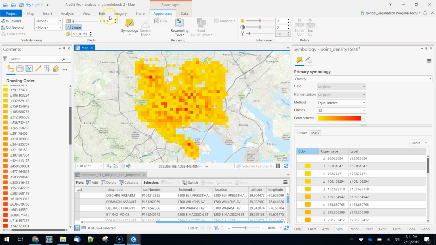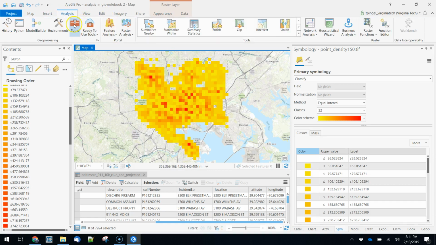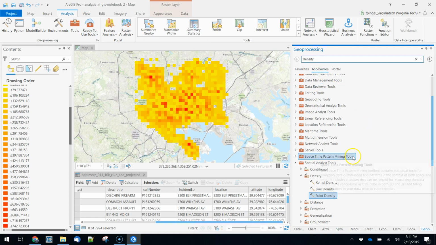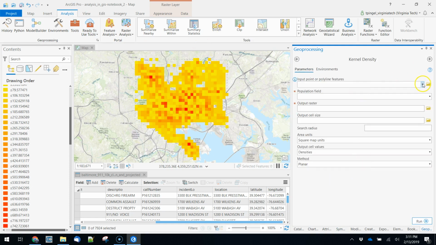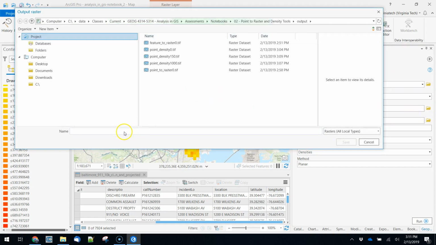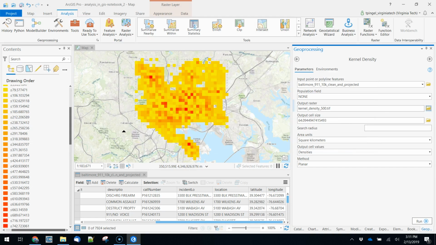All right, so the last tool that I want to talk about here is the kernel density tool. So the kernel density tool is another way of doing this. This is probably the most common way of running these numbers. We'll change this to kernel density. Just for consistency, we'll use an output cell size of 500 meters.